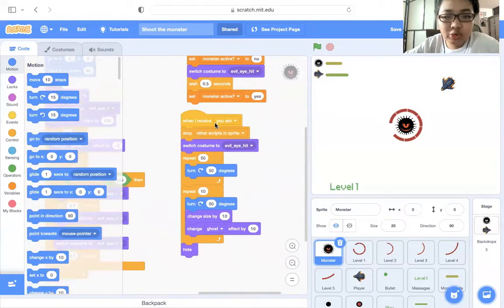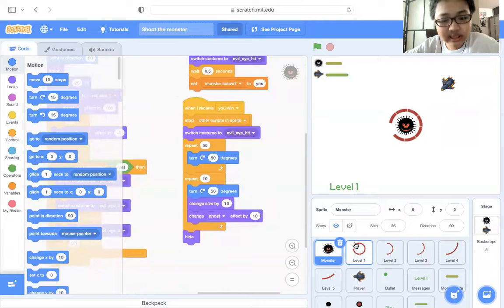Now, this is the you win portion, which will happen if you win. And this is an animation that describes the... what do you call it? The animation, which expands and turns very fast.